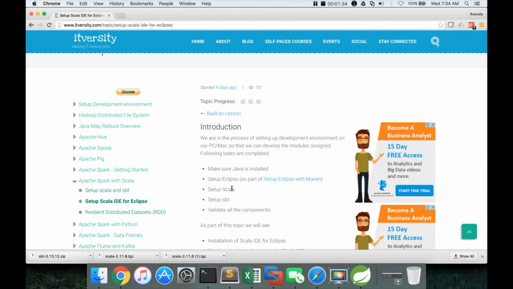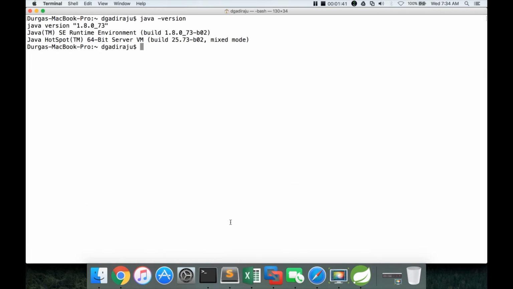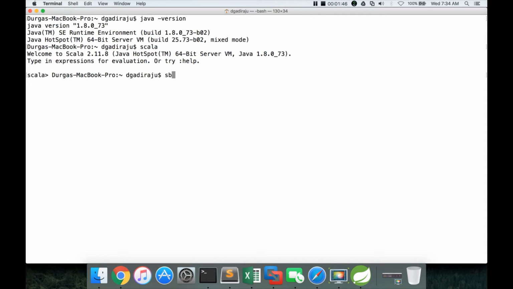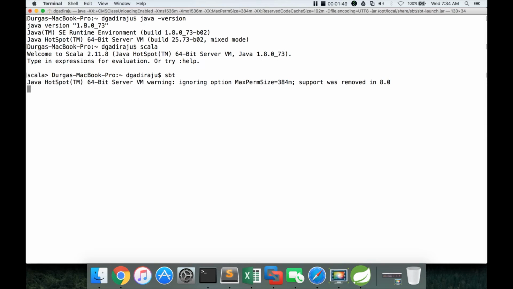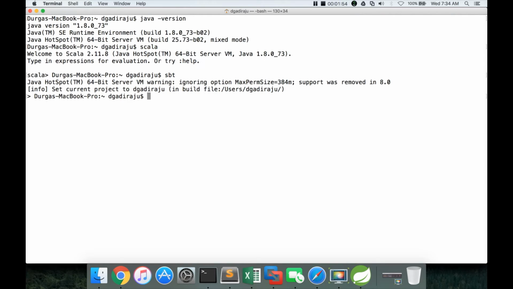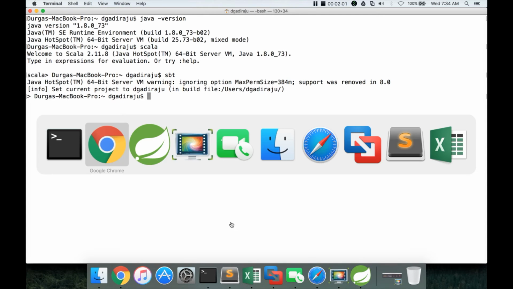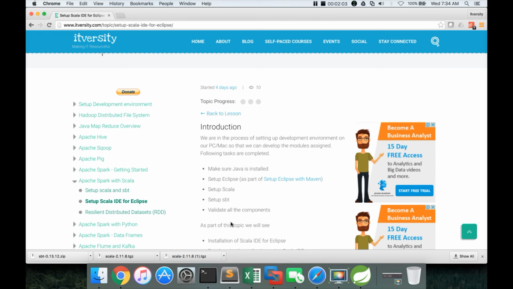Then we have to set up Scala, set up SBT, and validate all the components, which we have taken care of already. So you can see Scala, you can see SBT, so everything is there. Also, as part of my earlier video, I validated SBT and Scala programs as well. So make sure you have done all those things before getting into the further discussion.